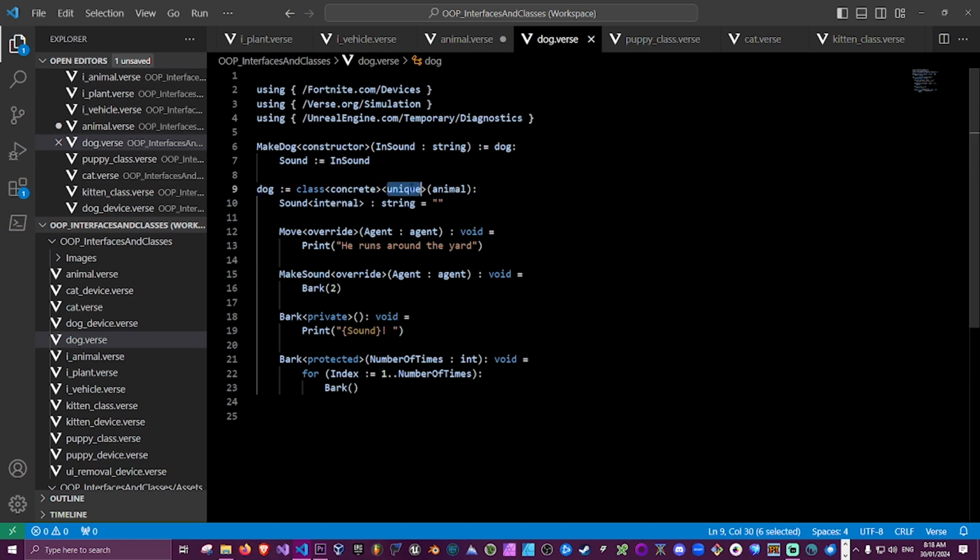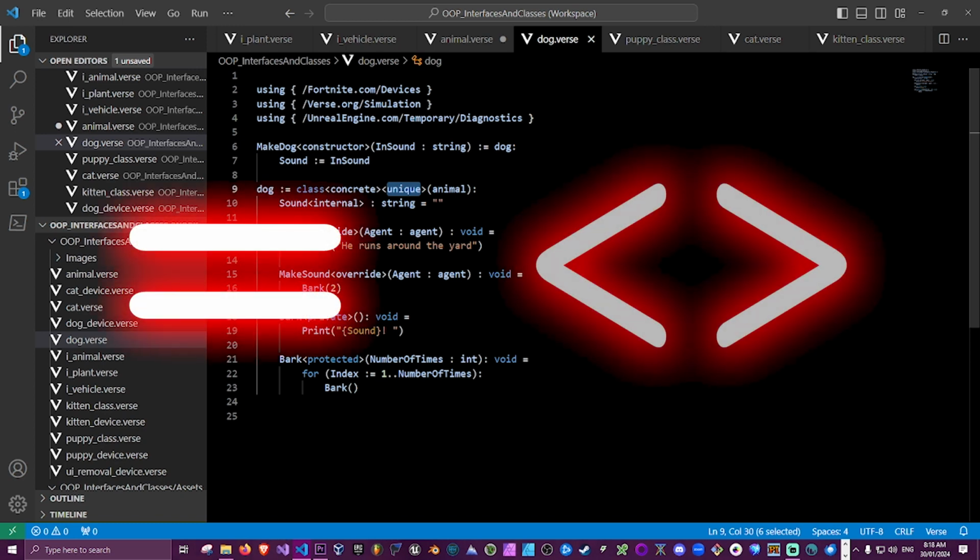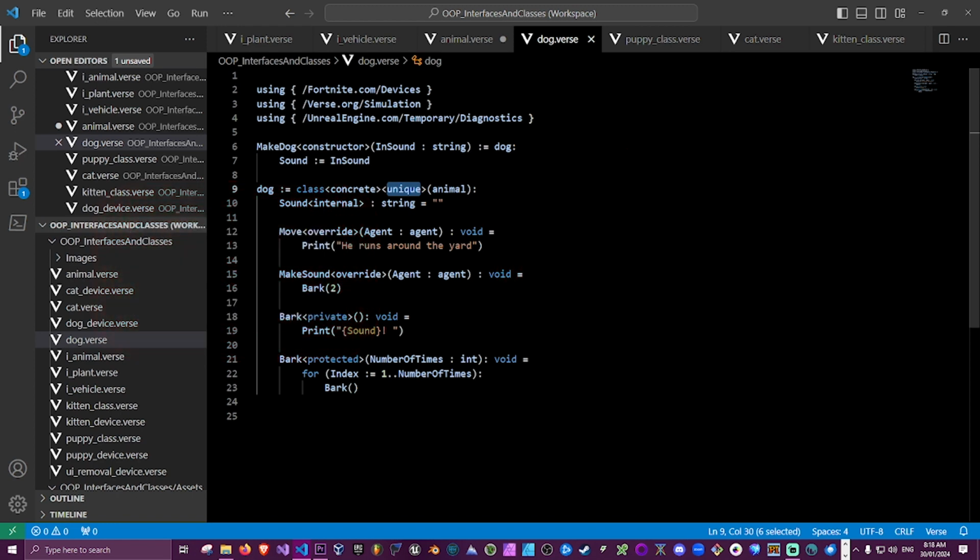Now, the class has the unique specifier. This allows instances of a class to be comparable using equals to or not equals to signs. This is thanks to Verse giving each instance a unique identity. Without this specifier, instances can only be compared for equality using their fields.